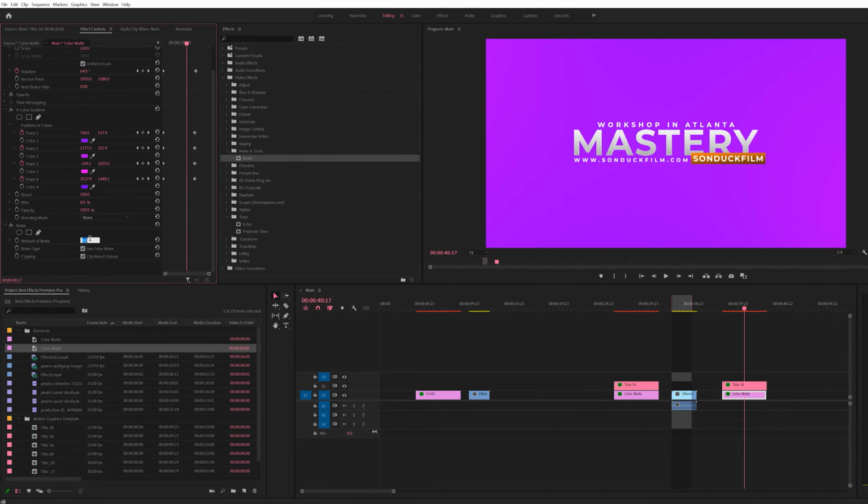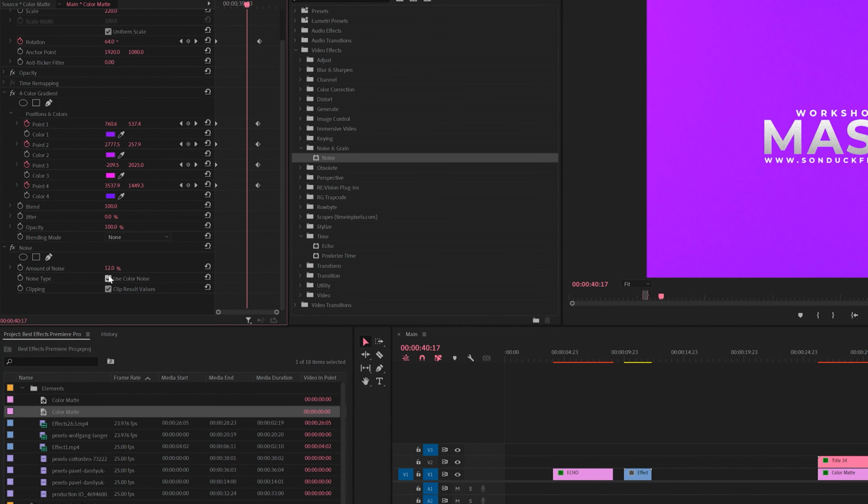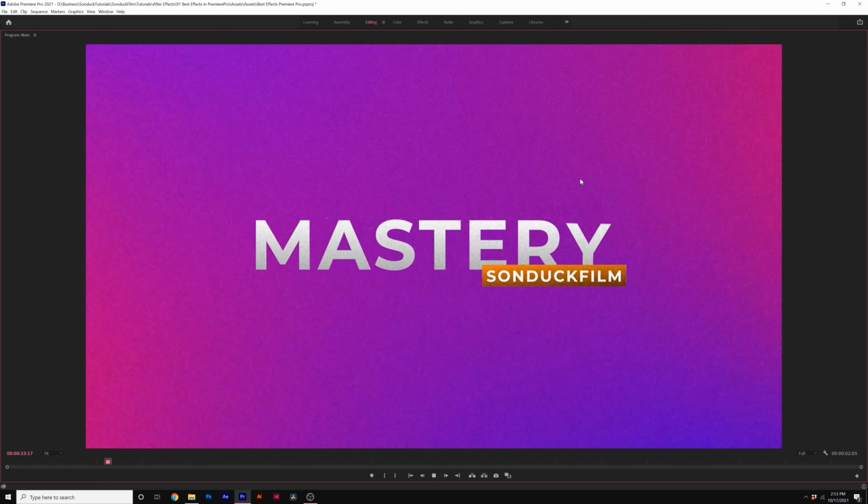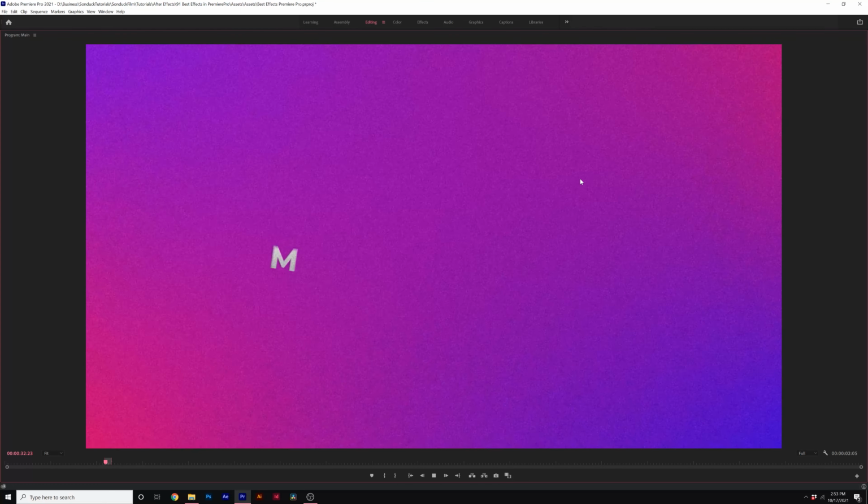So with the noise effect, you can keep it simple. You set it to 12% and uncheck use color noise. And overall, this will add a nice texture to our work.